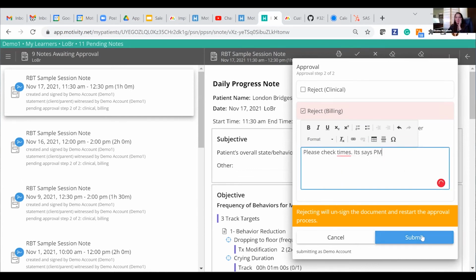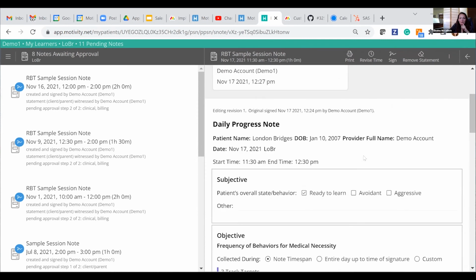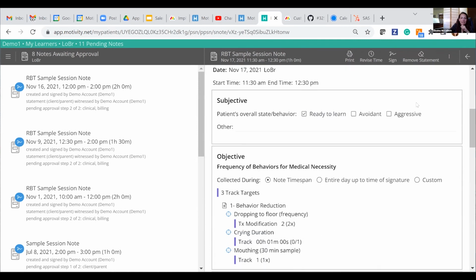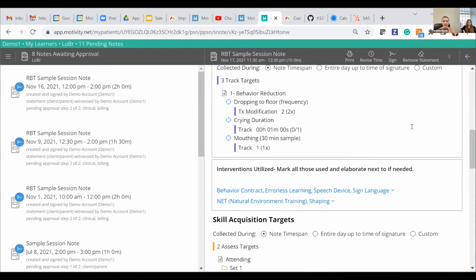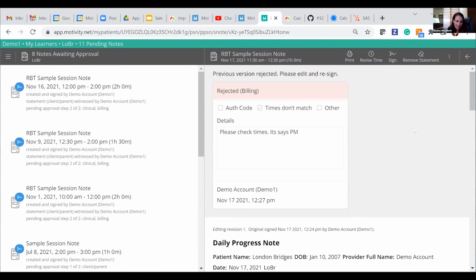Got it. So then I submit that, and now they'll be able to see this note in their rejection inbox. Okay. Then they would go in, change it, re-sign it and submit it. Because it has 2 signatures, would it need a parent signature again, or does it kick those out? You can decide that.